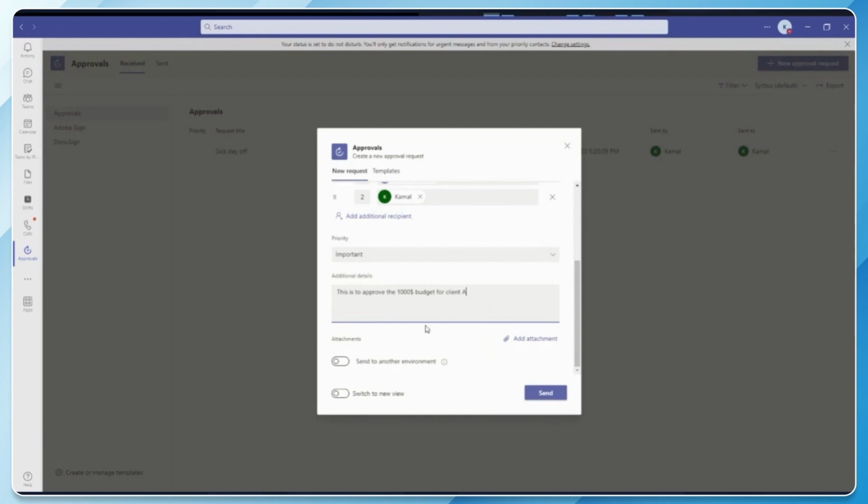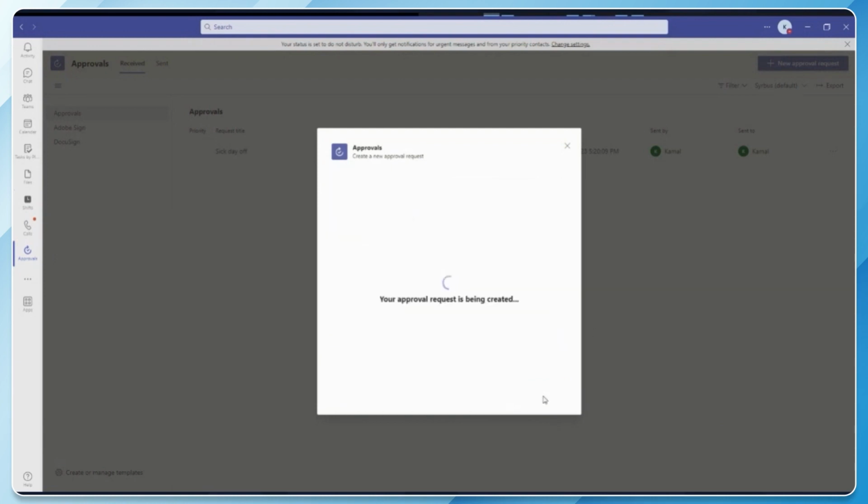I can add attachment if I want. I'm not going to do that now. And that's it. And send it. Now, Charlie needs to approve first. Once Charlie approves, it will come to me. Once I approve it, this item is approved. The person that requested it will see that this has been fully approved.